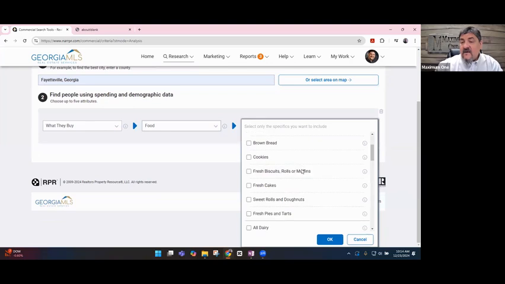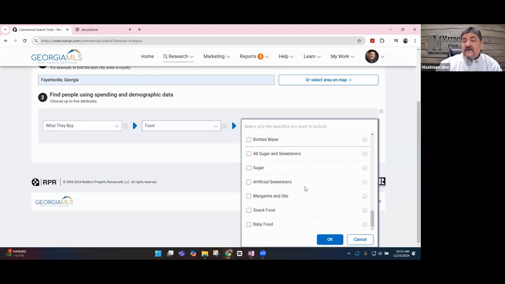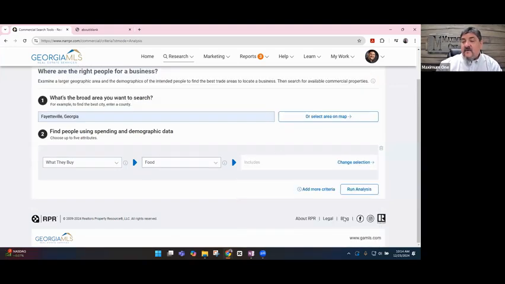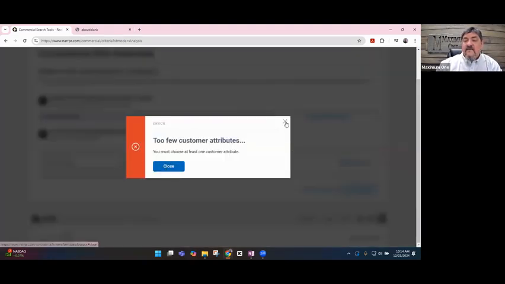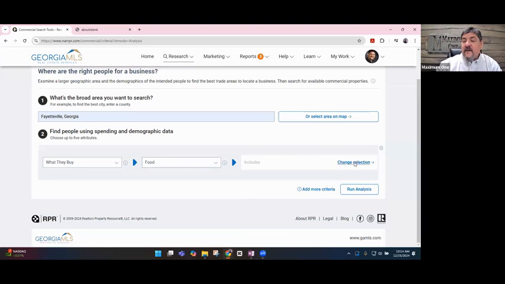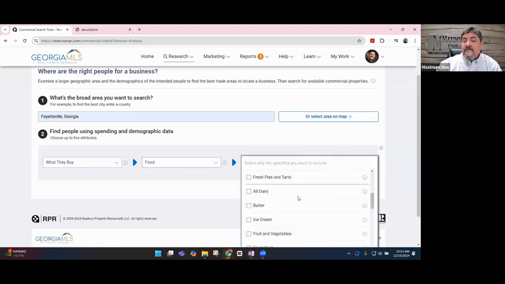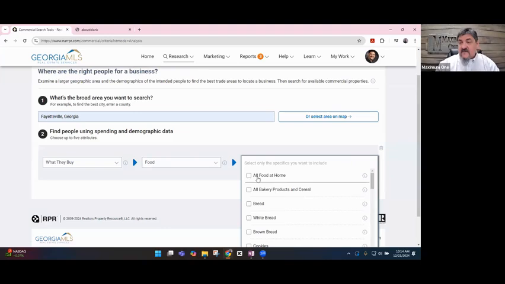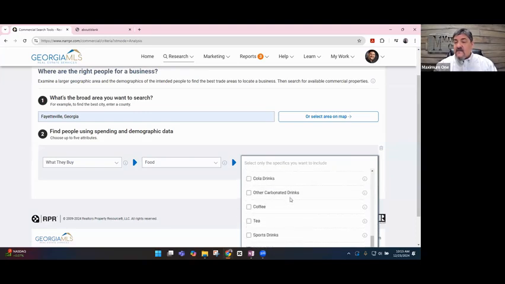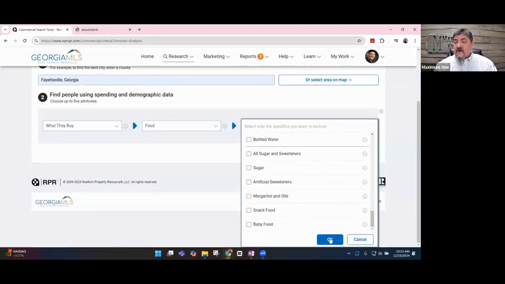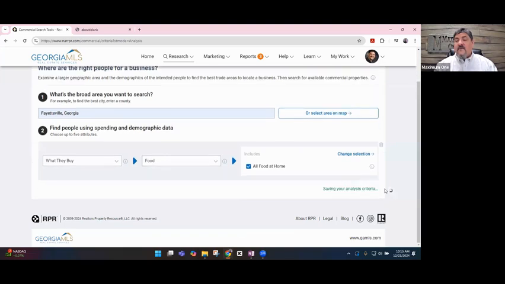And so you can come here, select on the different types of products that may be sold, that kind of stuff. It says too few attributes. It wants us to have some more attributes. All right. So we can say that we want this to have all food at home, all dairy, meat. Let's just say all food at home for right now, and then run an analysis.